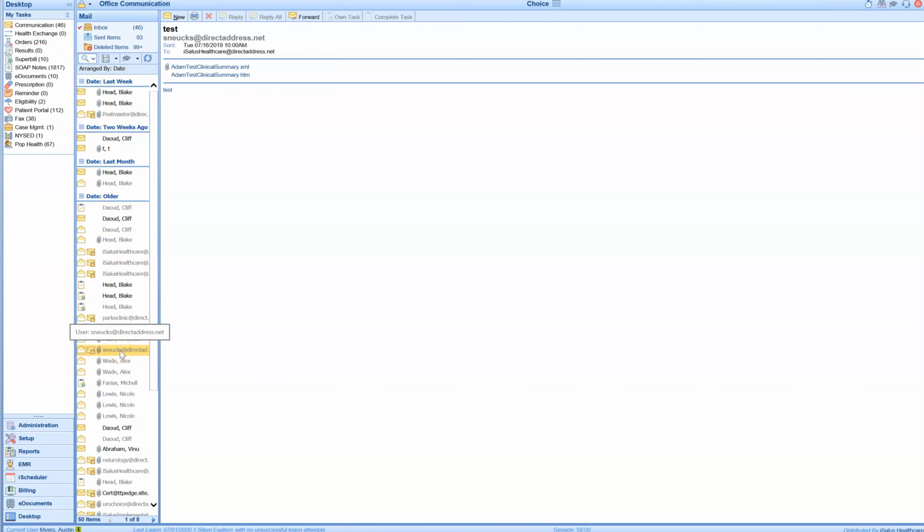You'll notice, though, when we receive a direct email or a direct CCD email from another practice, this will come in with the email showing instead of a username. That way you'll quickly be able to tell that somebody from another practice sent this from a direct address instead of a user inside the EMR. A direct email may come from, as we see, directaddress.net, or oftentimes you'll see "direct" somewhere in that email domain.